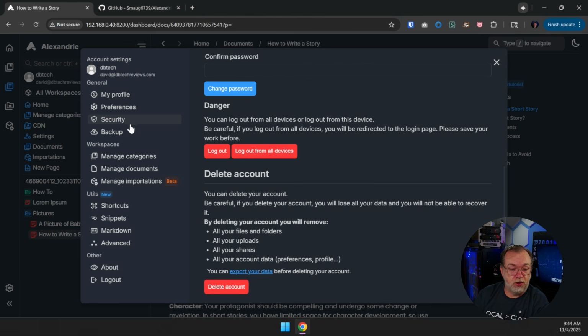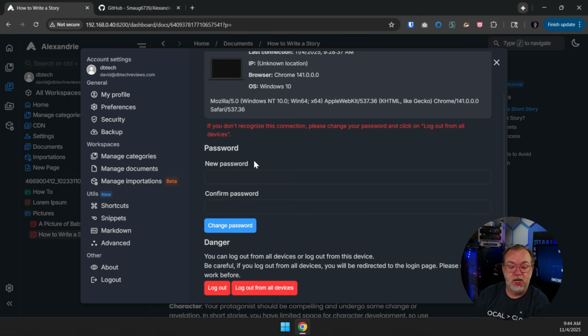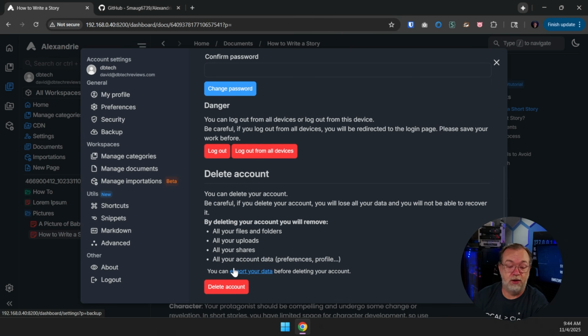For security, which is our next tab here, we can see this information. Luckily, there's nothing here that matters that you can't see, so that's fine. We can change our password. We can log out or log out from all devices, or we can delete our account. The one thing that I'm not seeing here is any kind of two-factor authentication. But at its current point, I don't think it's necessary, and we'll come back to why in a minute. We've got backups.